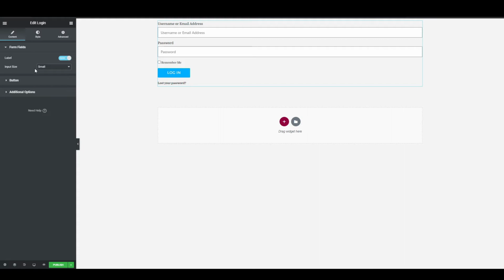So next is input size. Input size is here small, and if you click medium, the form would get a bit bigger. If you click on large, it would get a lot bigger, and extra large gets even bigger, and you can choose any one you want. We leave it at the default, small.